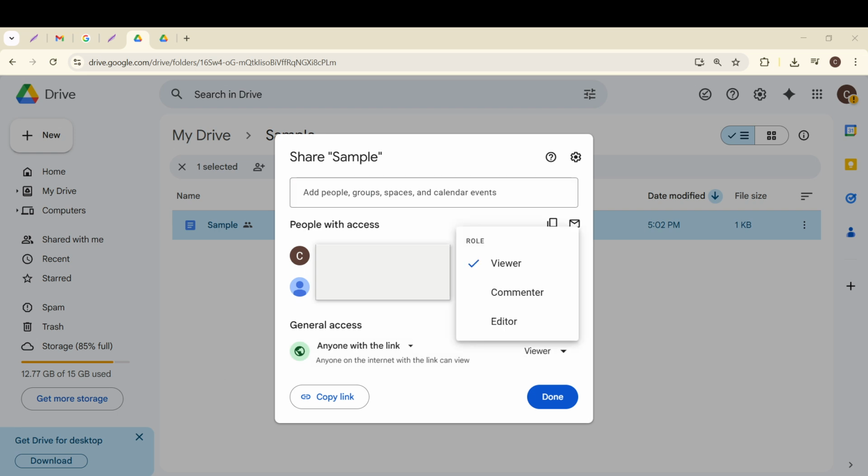And there you have it. You've successfully shared your file, ensuring the right people have the access they need. Mastering this functionality will significantly enhance your ability to share and collaborate, keeping your digital world organized and efficient.